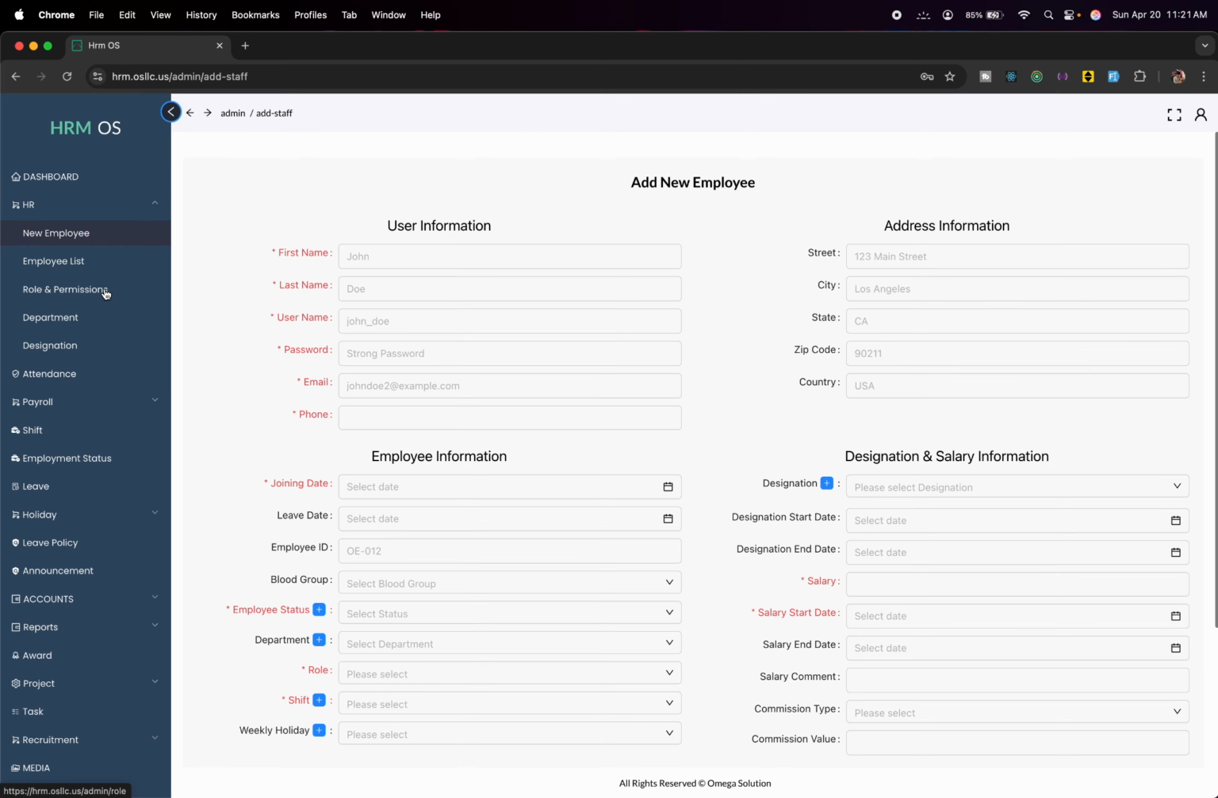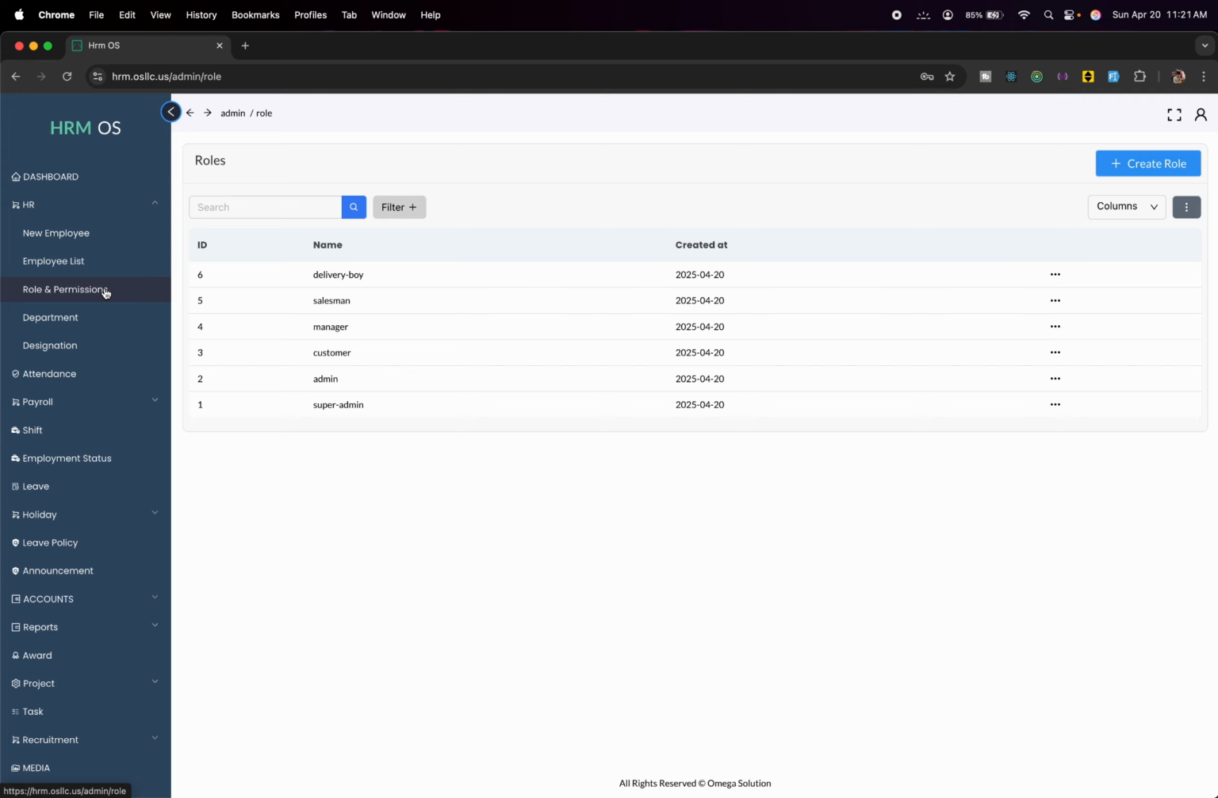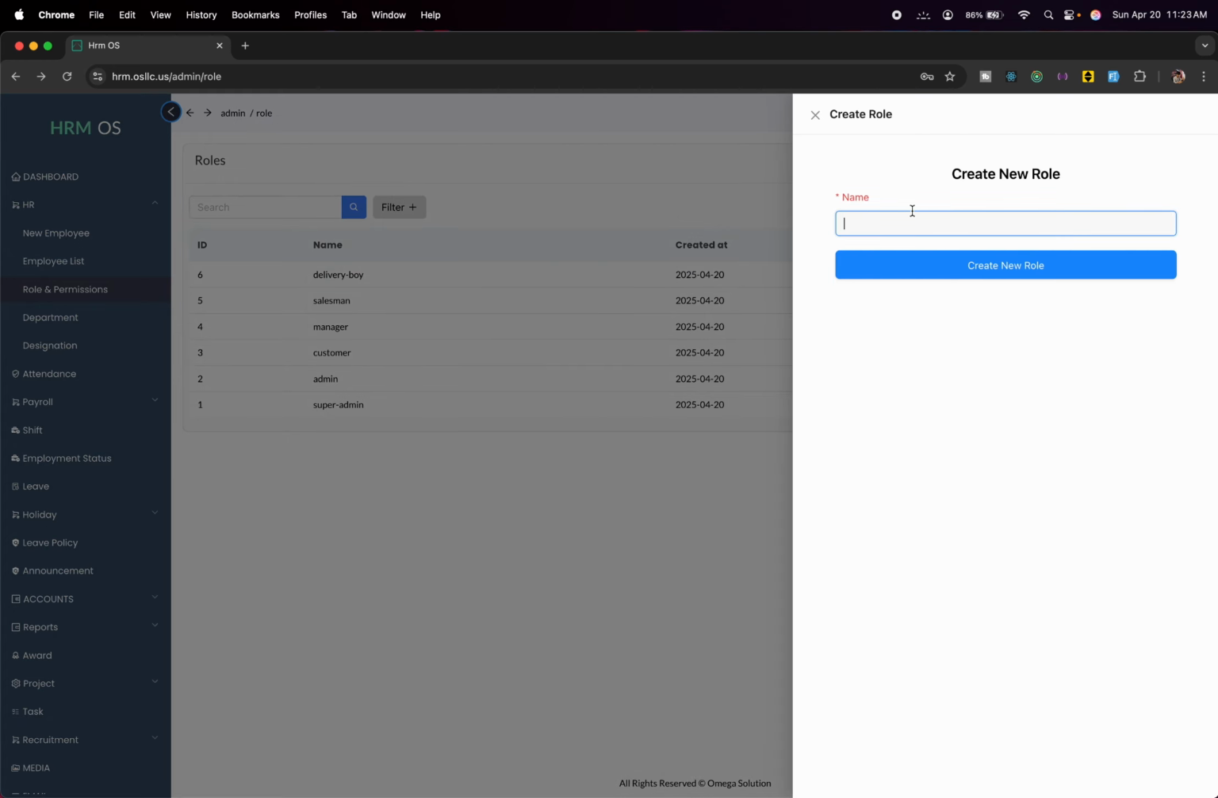And there is the roles and permission section where you can select a specific role for every new employee you are recruiting. So in this case we have already created some roles and permissions, which you can see. First is the super admin, then admin, then customer, then manager, then salesman, and delivery boy. And you can create a custom role here, demo role, and let's just create it.